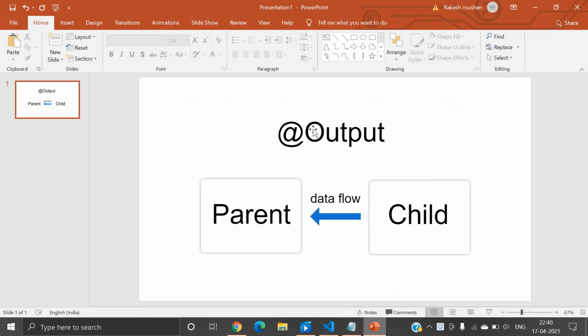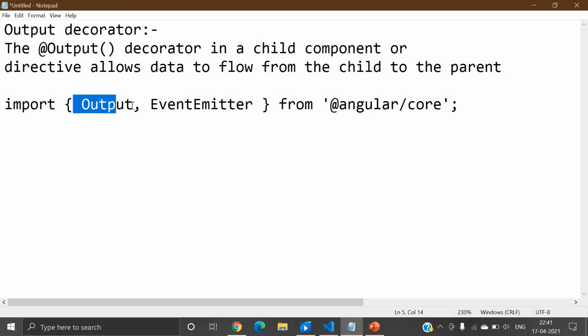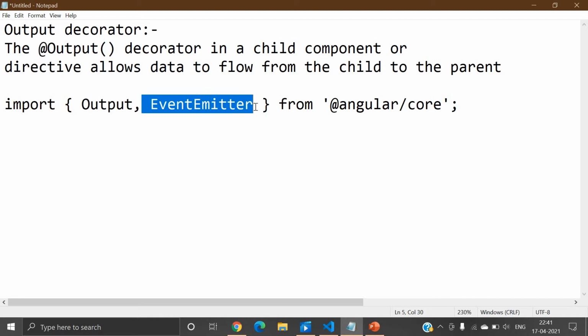Now here you can see the basic concept of the Output decorator. This is a child component and this is a parent component, right? So we can pass data from child component to parent component by using the Output decorator. So how can we perform this with the Output decorator? Let's start with the basic requirement. First of all, we need to import the Output decorator and EventEmitter. EventEmitter is also used to pass data from child to parent component, right?